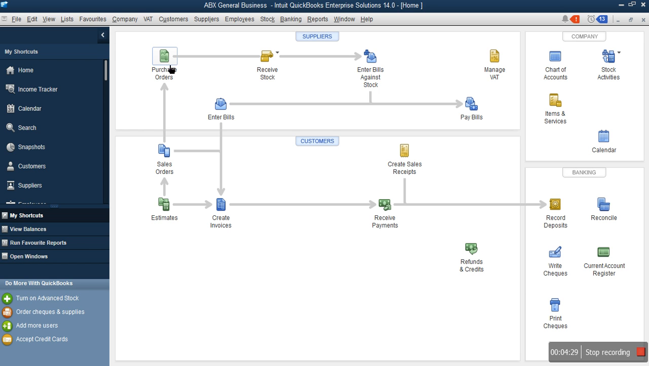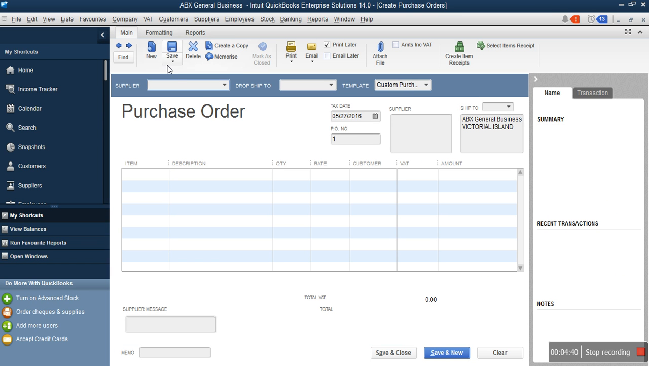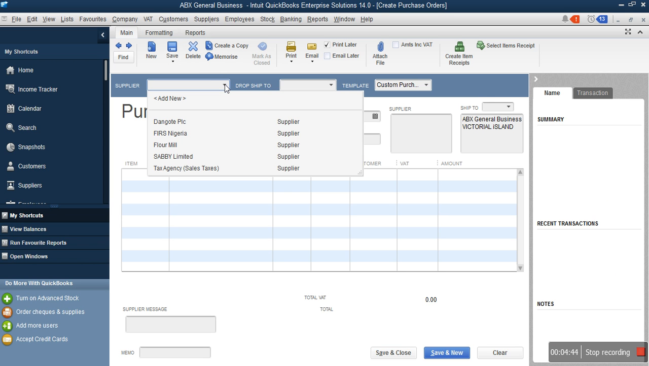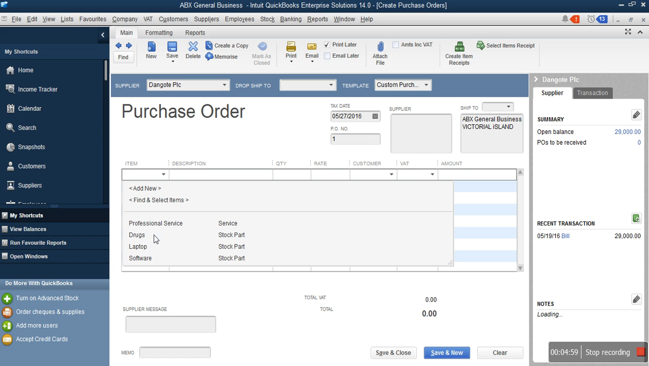Firstly, you go to purchase order. When you click the purchase order, you're supposed to see the purchase order window pop up. Now this is the purchase order window we're talking about here. With the purchase order window, you select the supplier which you're buying your product from. Example, if we're buying our product from Dangote Cement, Dangote PLC, yes, you select Dangote PLC. Now assuming we're buying Dangote Cement, if you look at this item, Dangote Cement is not here. What are we supposed to do?